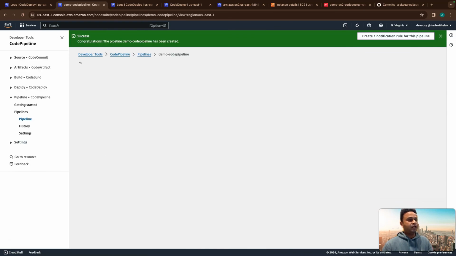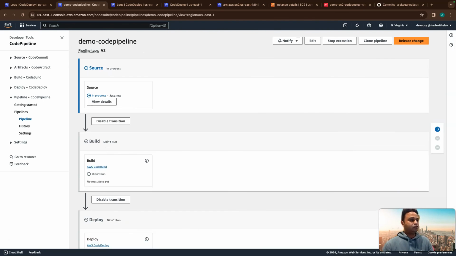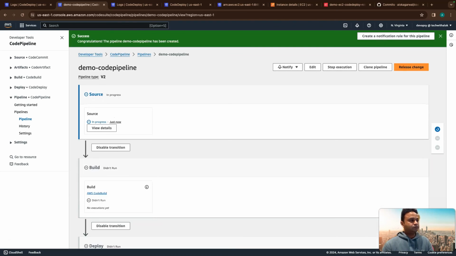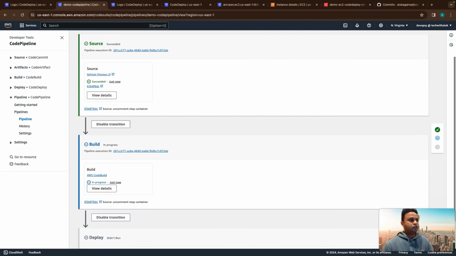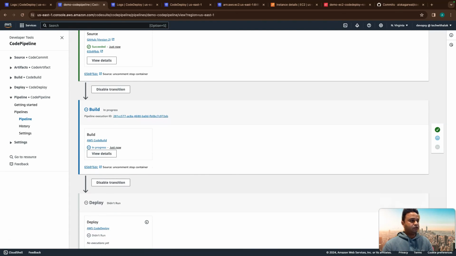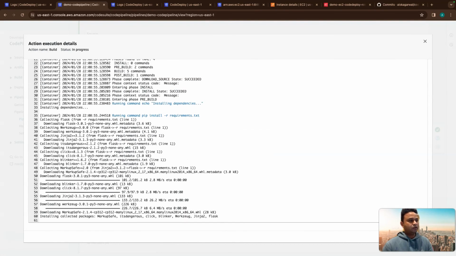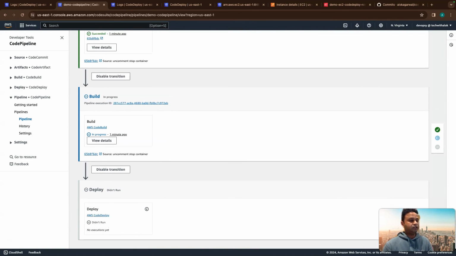We create a pipeline, and as soon as we create a pipeline, it should trigger a build, which will pull the latest from the source, and then it should do a code build, and it should do a code deploy. Let's see how it works. Okay, so source checkout is fine. Now it is doing a code build. We can actually take a look in the detail here. It's still showing progress, but hopefully this should complete within a minute or so.